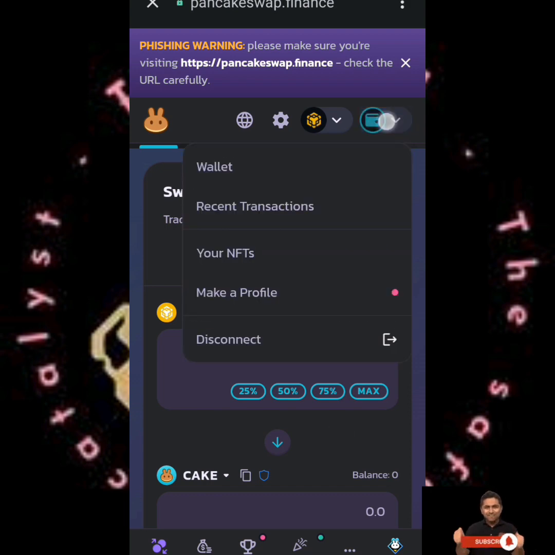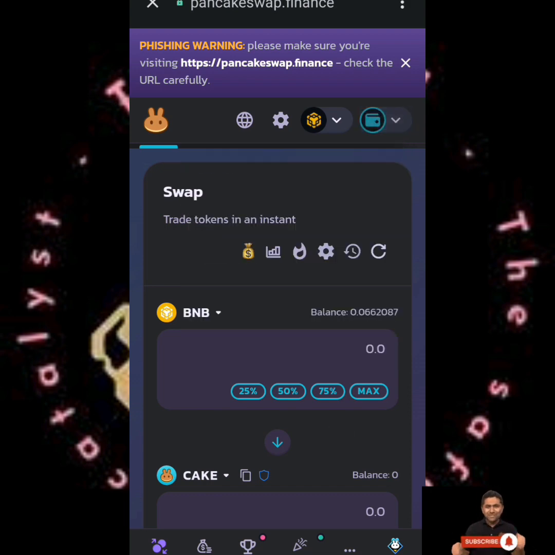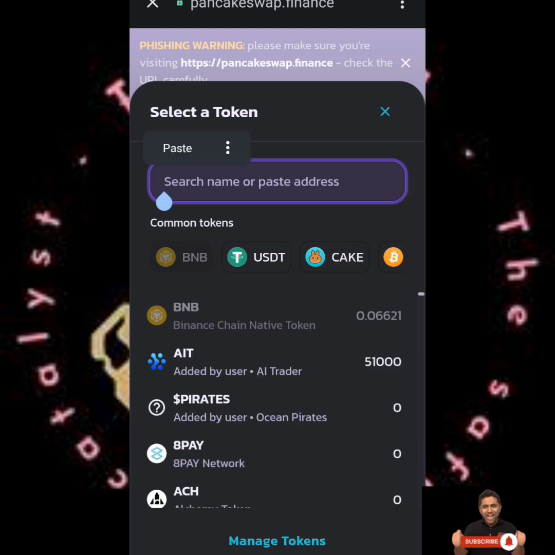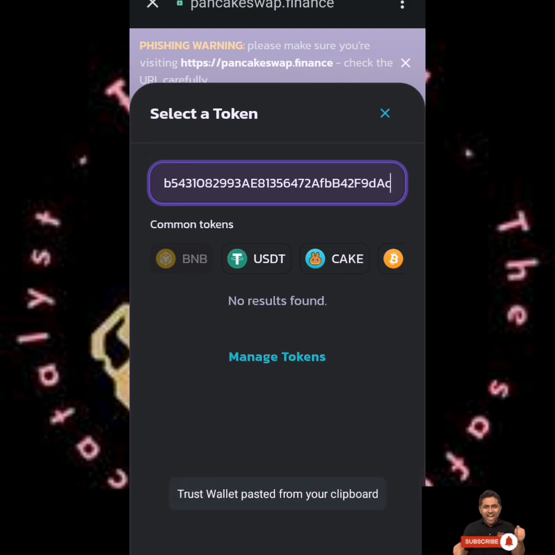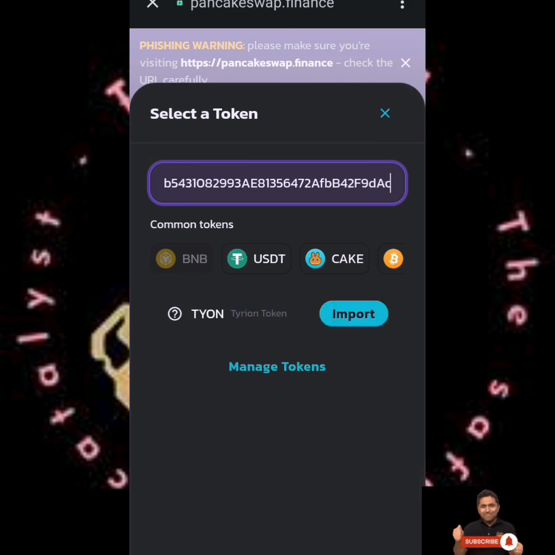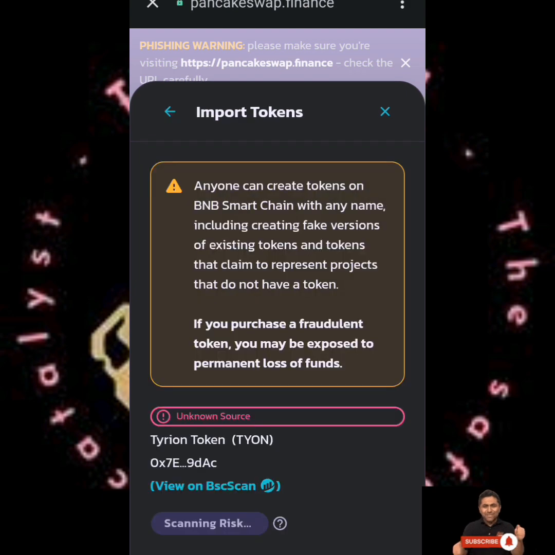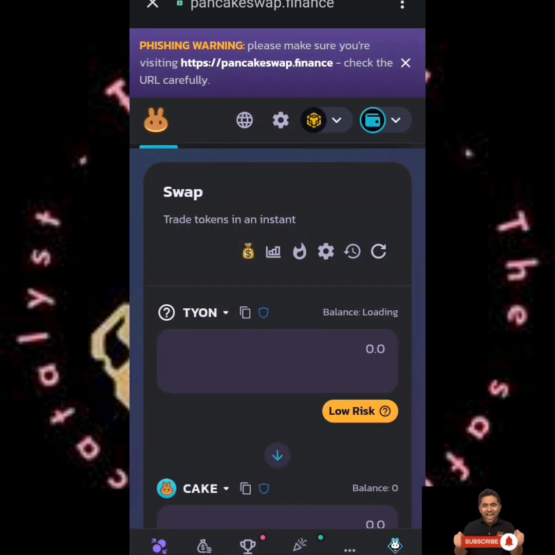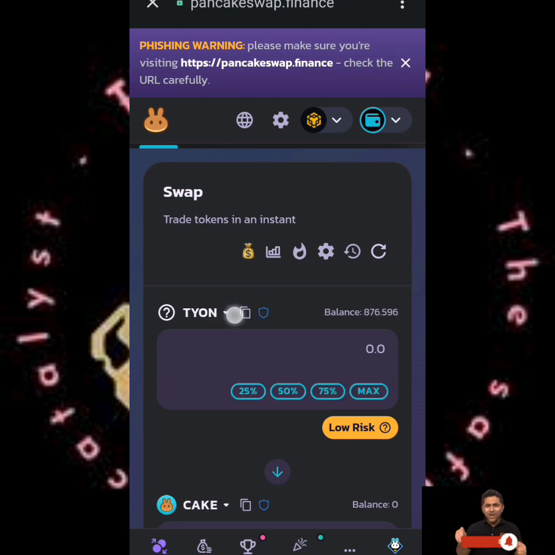We are going to change this to Tyrion. So by clicking on this place, we then paste the contract address we copied from the site. We paste it by clicking on import. Once we click on import, you can see the risk is low. So I click on I understand and import. You can see the coin here and you can see the amount I have here.